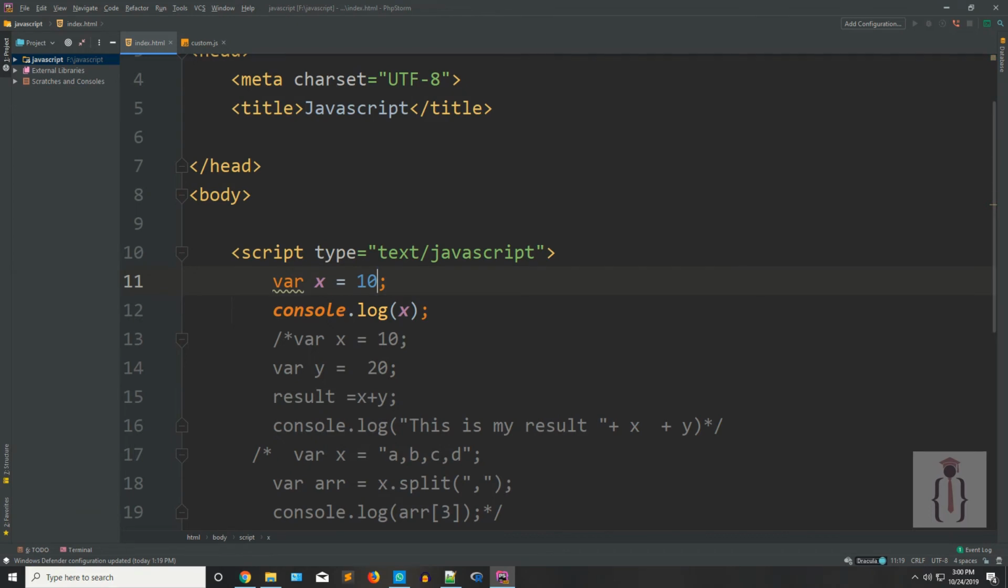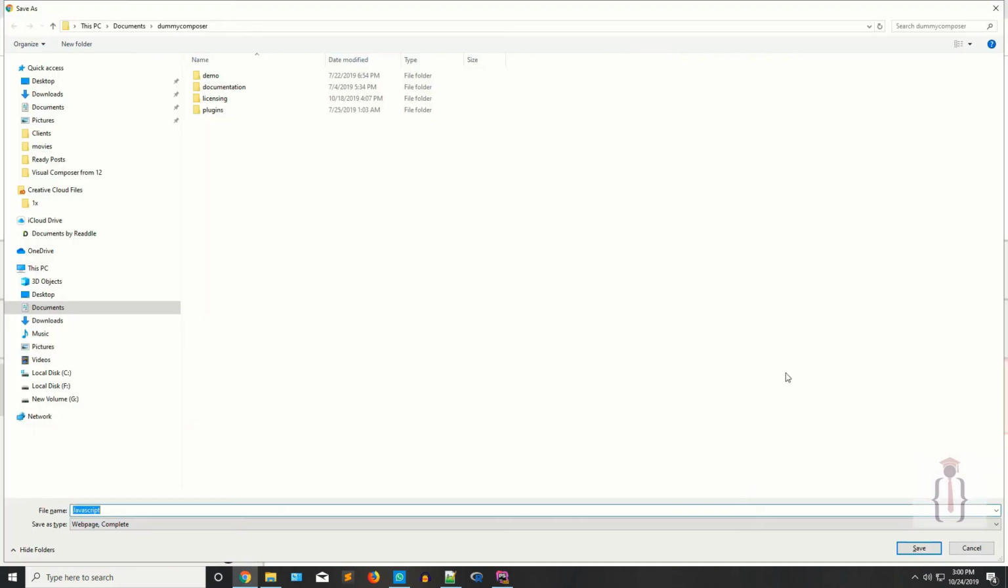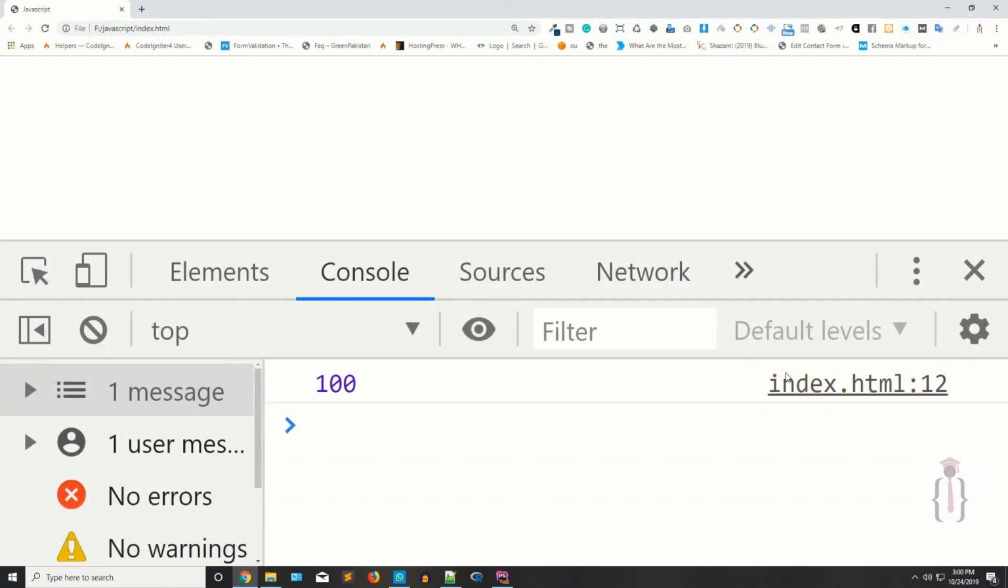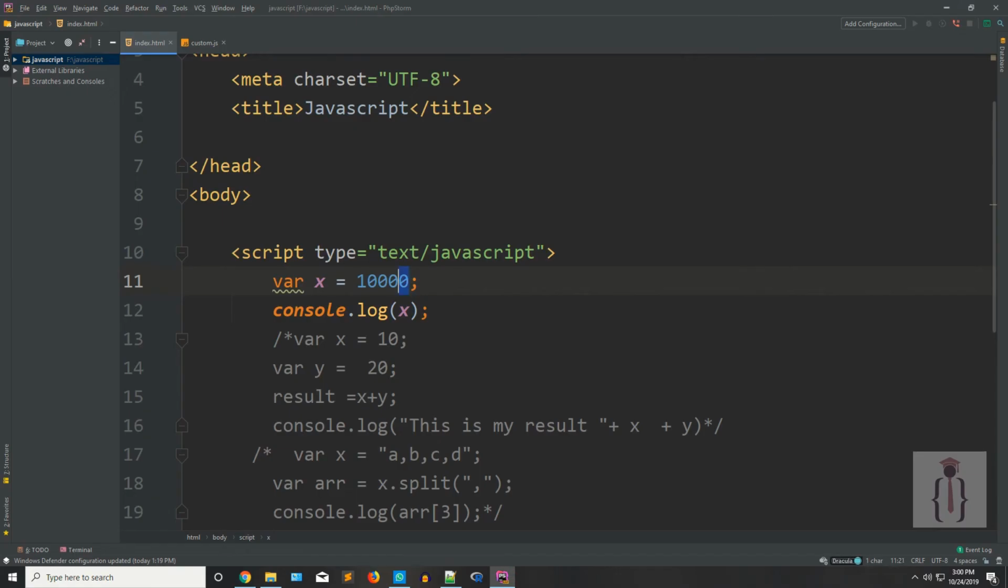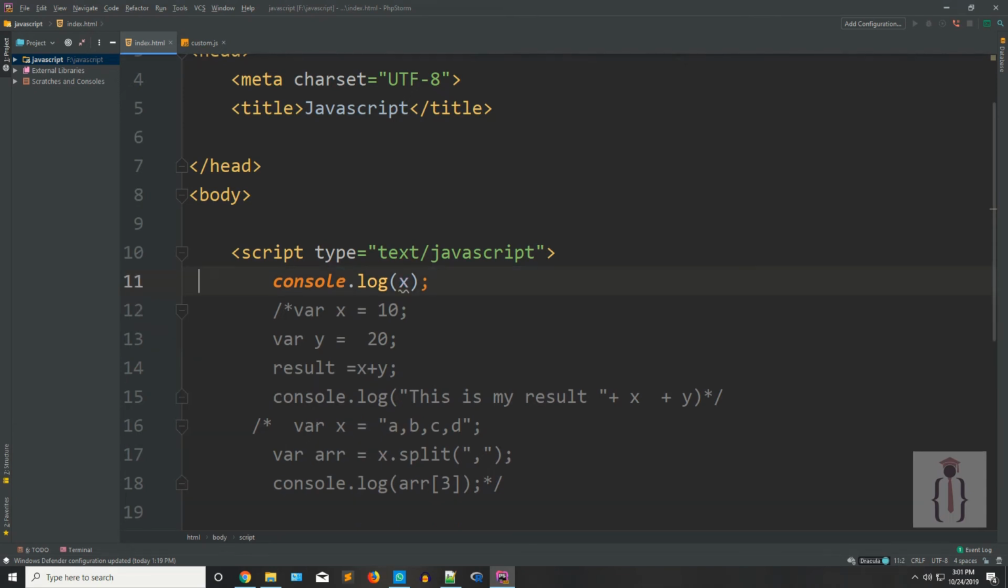You always store a single value, either it's 100 or maybe it's 1000, 10,000, whatever value you are storing, but a single value. But what happens if you want to store multiple values in a single variable? Then definitely you use the array. How?